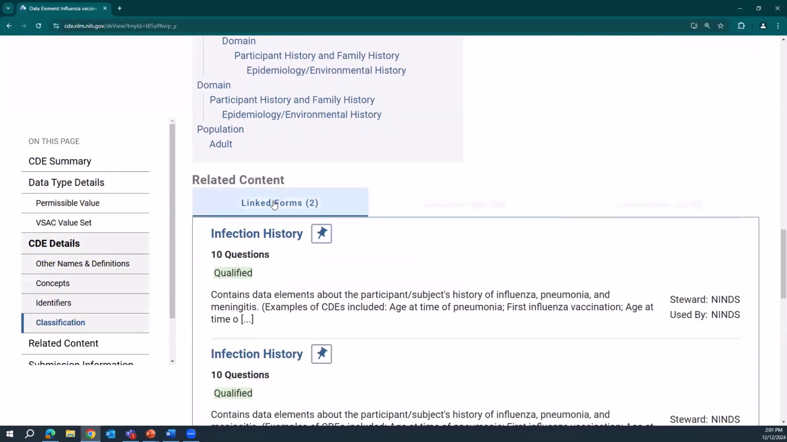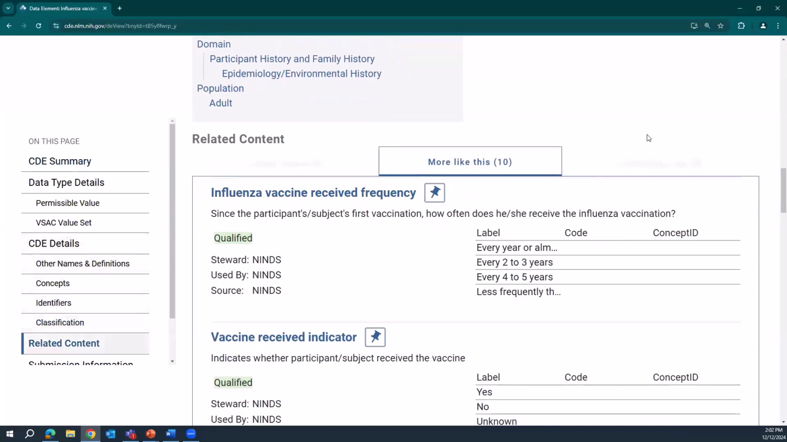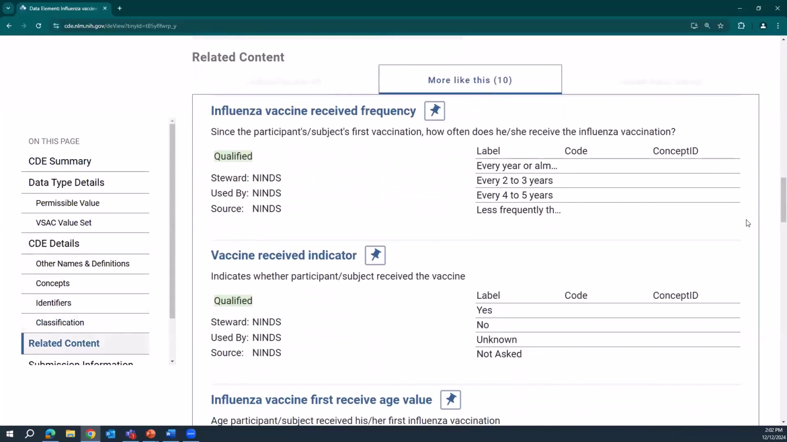You'll recall that we looked at linked forms earlier. Beside that tab is a tab that says More Like This. And if I click on that, then I see a list of similar CDEs to the one that I'm viewing. So this is a great feature. If you find one CDE that's on your topic, but it's maybe not quite what you need, and you want to view other options, then you can click on this More Like This tab. And that's the answer to number 11 on your handout, More Like This.